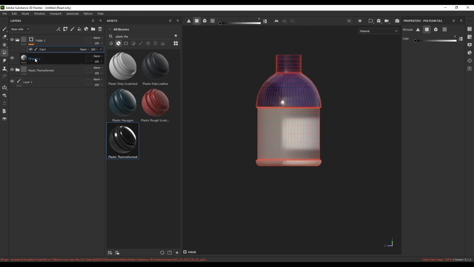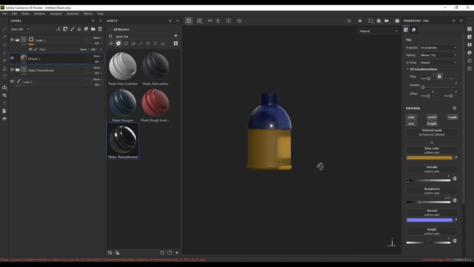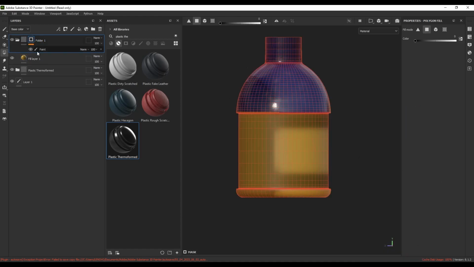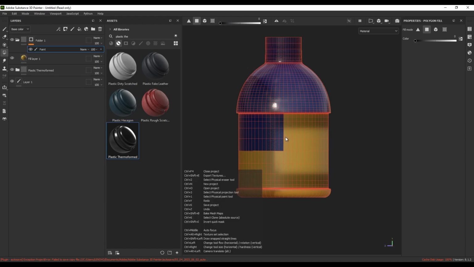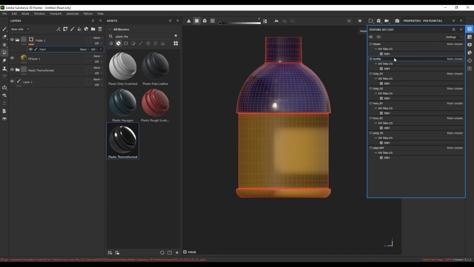Alright, then select this fill layer and put the color on something like this. And you can select the mask and select the paint, and by clicking and dragging you can add to the mask by putting the white color, or the black color, decreasing the mask. Let's go back and turn on other layers.